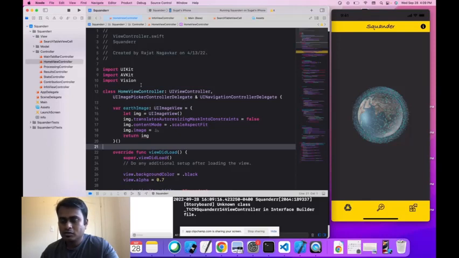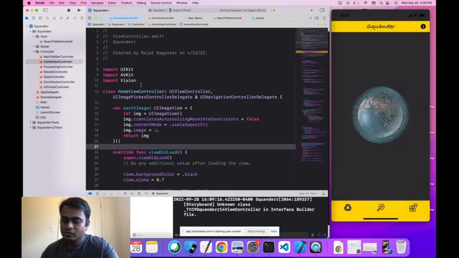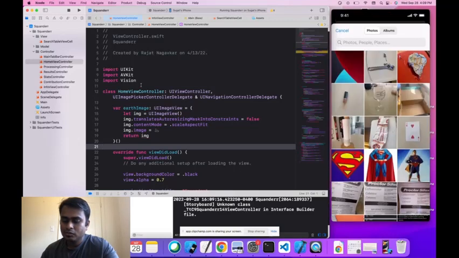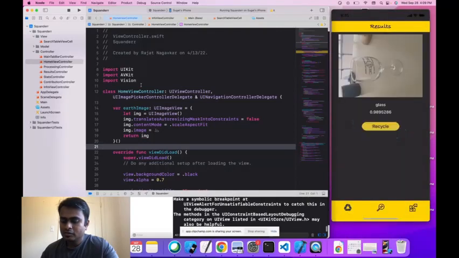Till now, we are able to recognize a single item by pressing this earth image, and that will show us two options, camera and photo library. Once we click the photo library, it opens, and once we select an image, we are able to get the confidence value of the item which is found in that image.